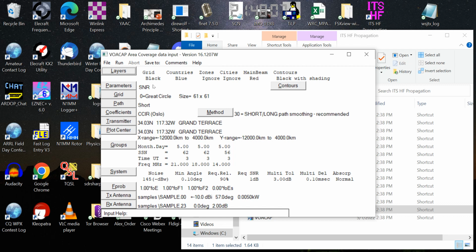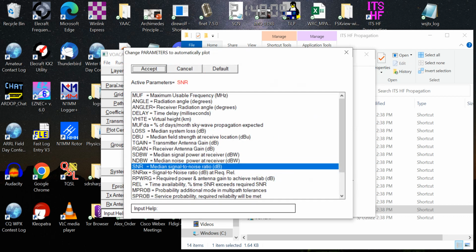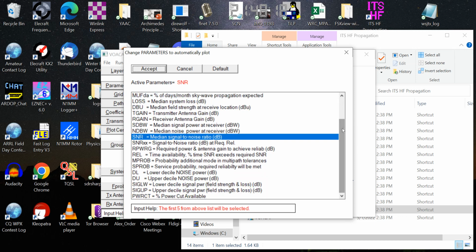The parameters are what you want to plot. You can pick several, but you'll have to use a pull down to pick which one is actually displayed on the map at any given time. My favorite two would be relative time availability, the percentage of the time, which is what you see in WinLink when you're calculating which WinLink stations to connect with. But my favorite is signal to noise ratio.